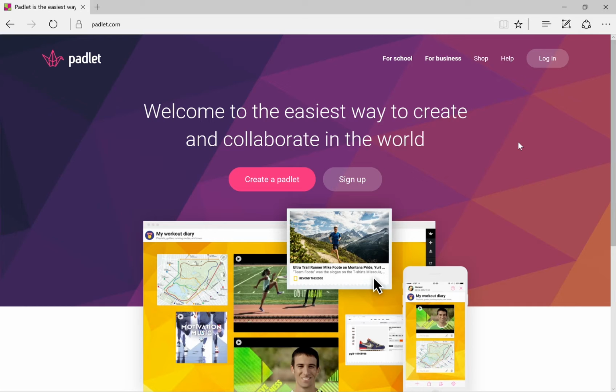So the first thing we have to do is go to the website, which is www.padlet.com, and it's going to take you to this homepage. From here, there are a couple of options. The first option is to sign up if you do not have a Padlet already, or you can come up and log in if you do have an account. But for the purposes of this video, we're just going to click where it says Create a Padlet here in the middle. And what that's going to do is give us a blank Padlet to work with.